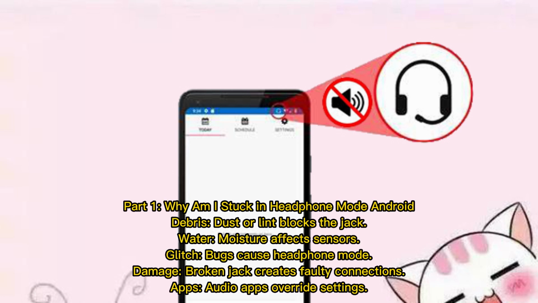Part 1. Why am I stuck in headphone mode on Android? Debris, dust or lint blocks the jack. Water or moisture affects sensors. Glitches and bugs cause headphone mode damage. A broken jack creates faulty connections. Audio apps override settings.